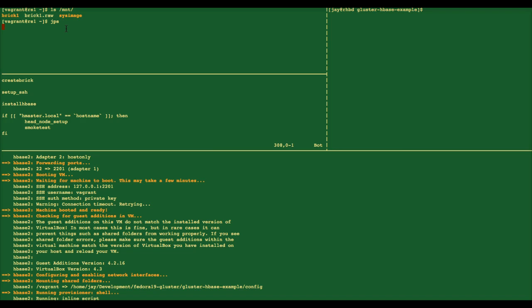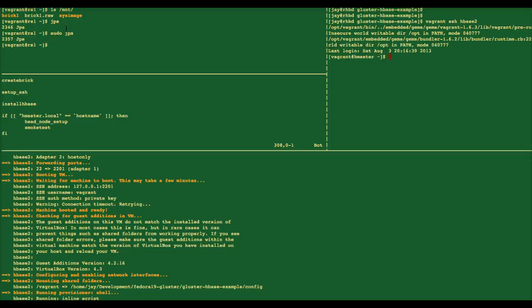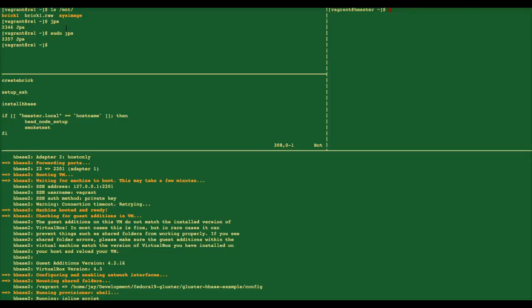We can see that there are no, which one is root, so we can see everything. You can see that there are no Java processes running right now on the first region server. And in the second window here, we can SSH into the master node, which is right now being spun up, and actually Java isn't even available yet. So these machines are definitely being spun up from scratch, as you can see.